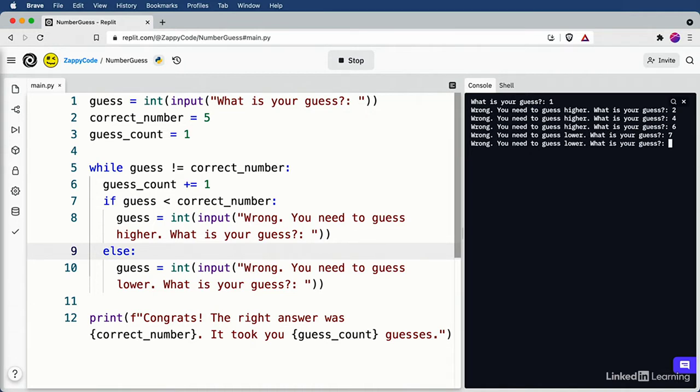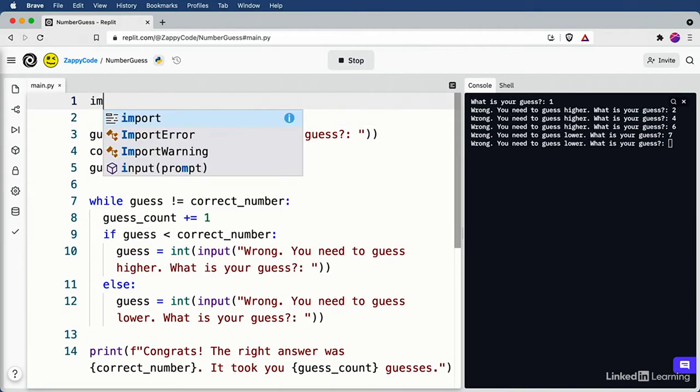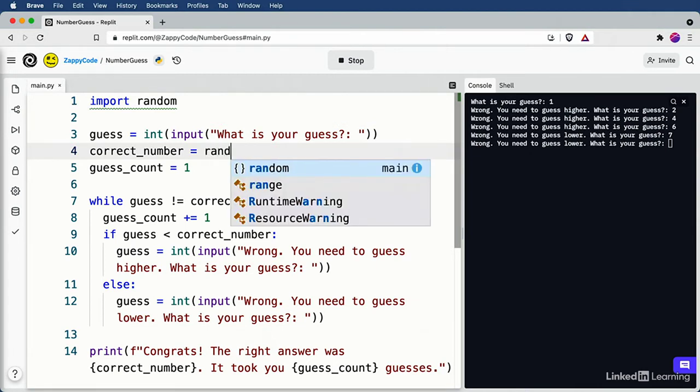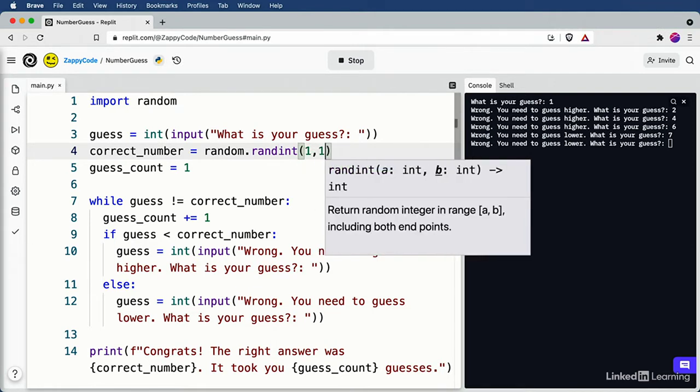The next bit is that the answer is always the number 5. We need to fix this. So because we're going to be using randomness, we need to make sure that we import random here so that we can use this library of code. And so I'm going to say, instead of the correct number always being 5, I'm going to say random.randint, and I want it to be between 1 and 100.